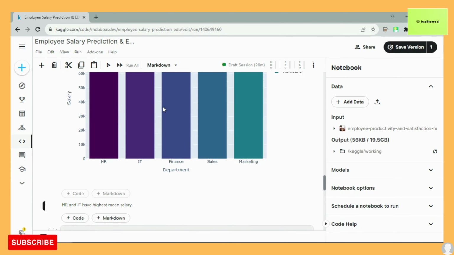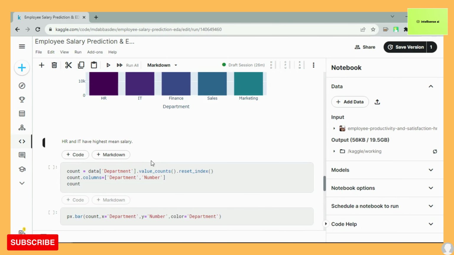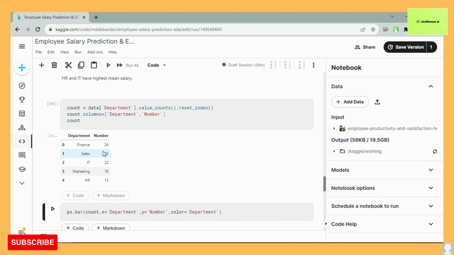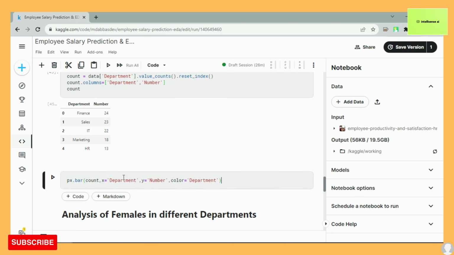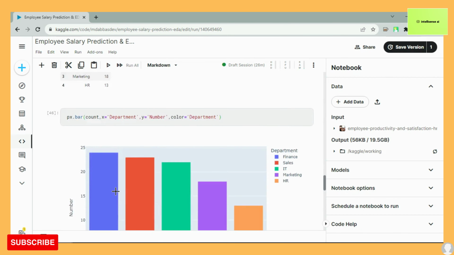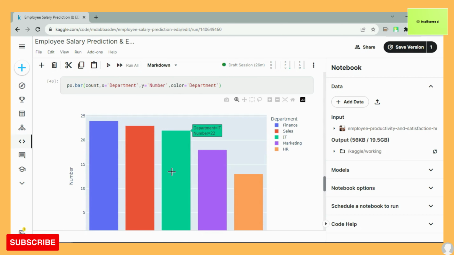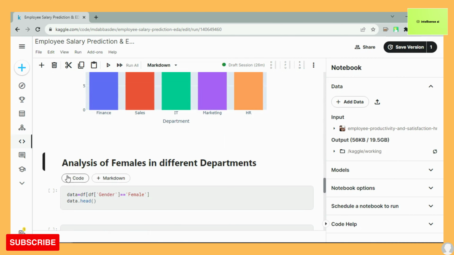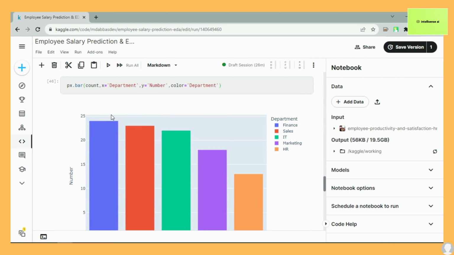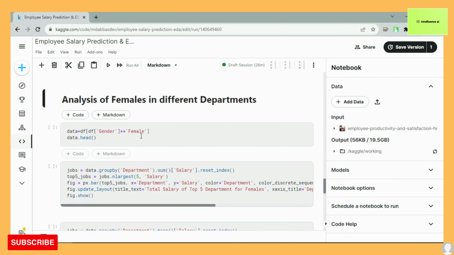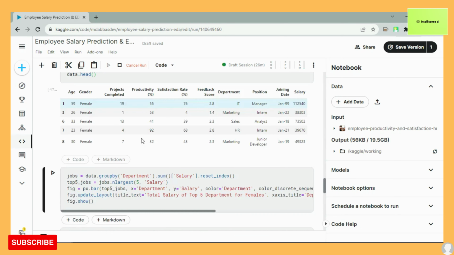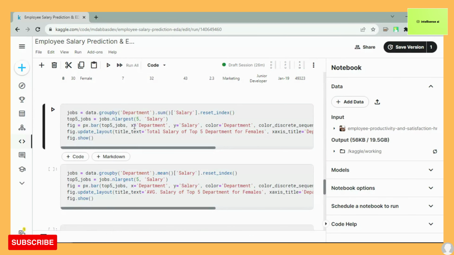So the next part, HR and IT have the highest mean salary actually. The next part, I can again count the department number wise actually. So finance should be 24, IT should be 22, HR should be 30, like that. And I can compare that by chart, same as I did the visualization. And just now we did it male wise, so the same we can do female wise. So I can just simply execute.